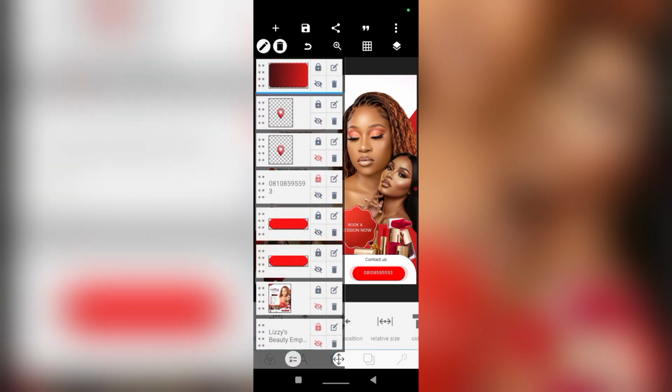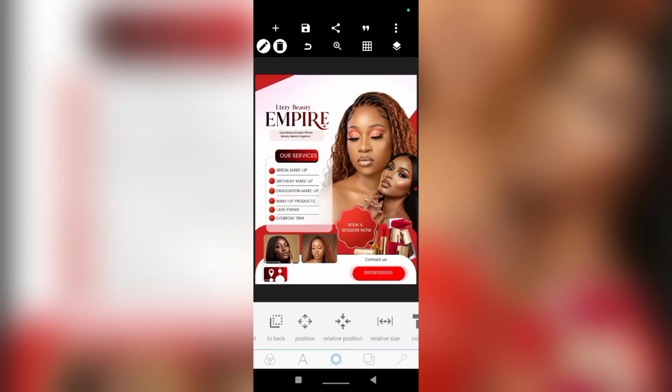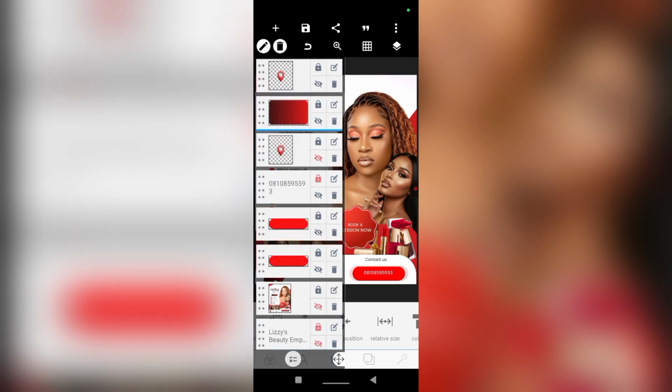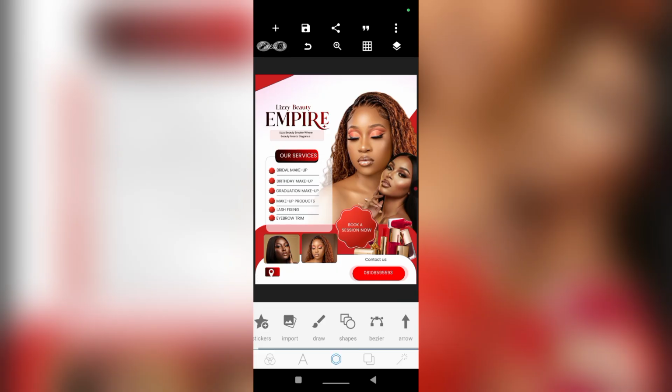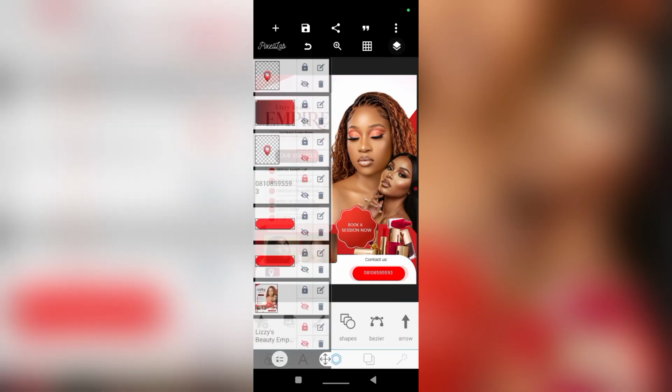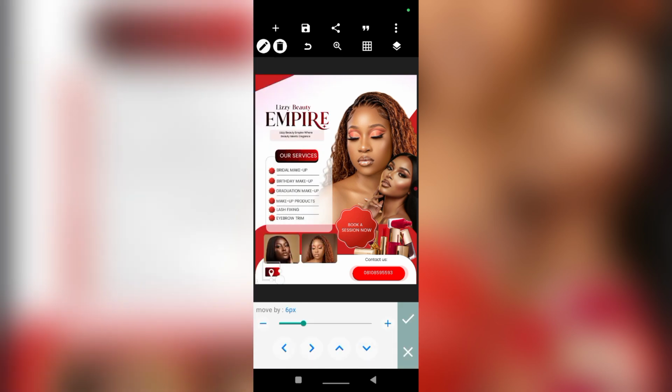Then I'll select my layer panel, bring that position icon up. You now realize that it is now showing up, but then that shape is too big. So I can come to relative size, select relative size and take it down drastically. Then once I'm okay, I can still set it to my desired position. Just keep adjusting until it sits. Once you're satisfied, hit OK.